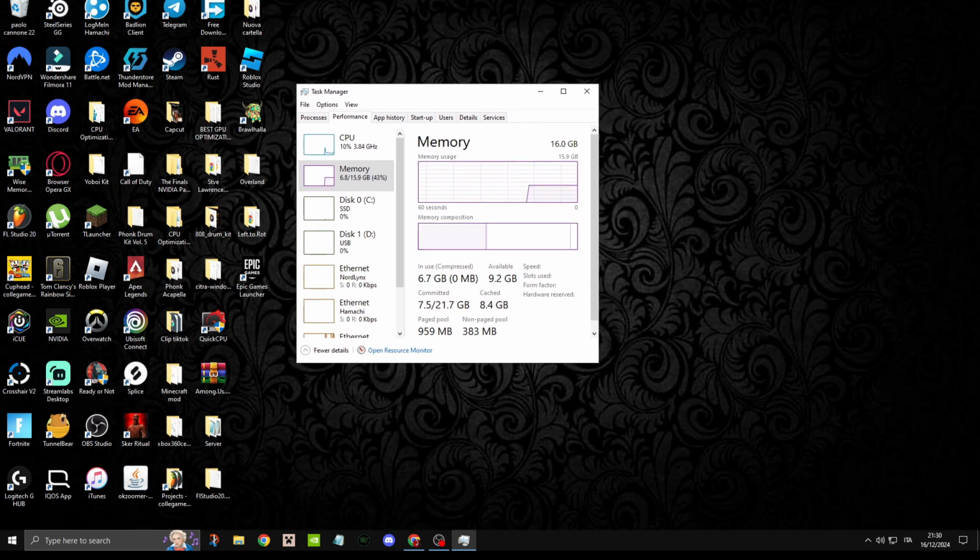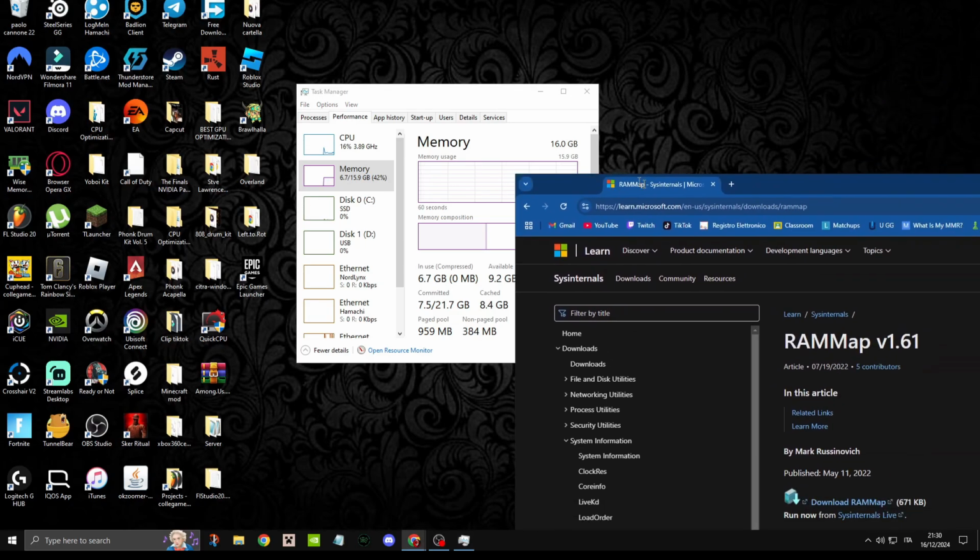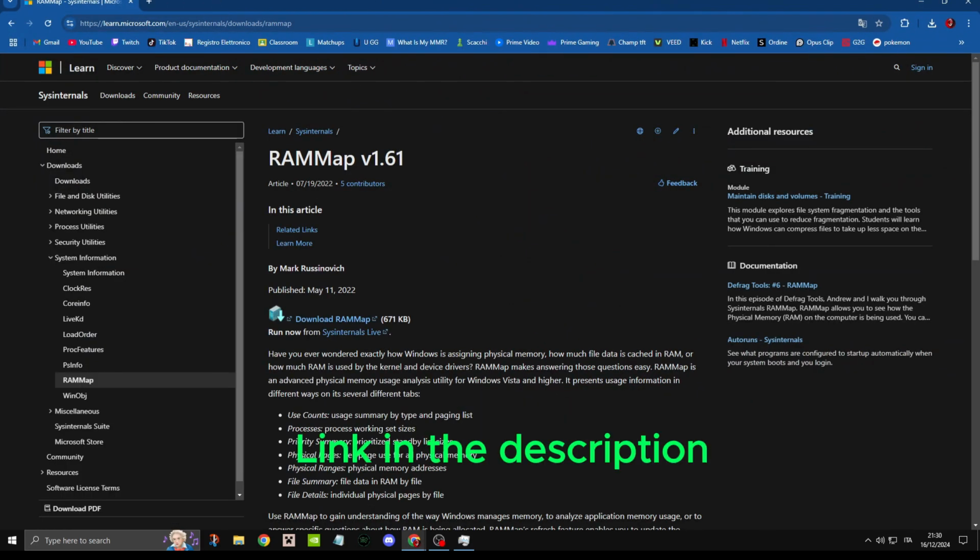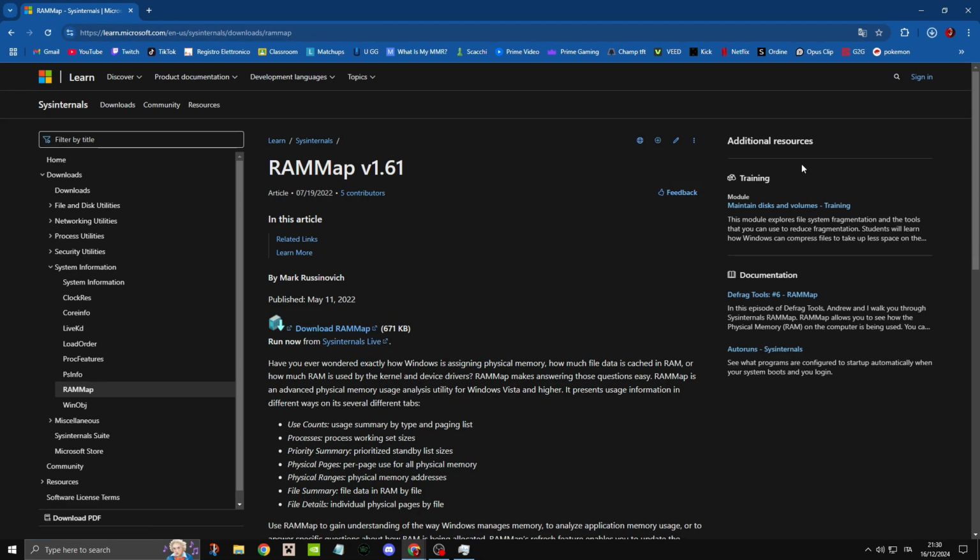So let's clear the RAM cache on our laptop. First of all, open any web browser and search for RAMMap download. Click on Download RAMMap. Don't worry, this is the official download link for Microsoft Windows laptops and PCs. Now the file is downloading on our laptop.